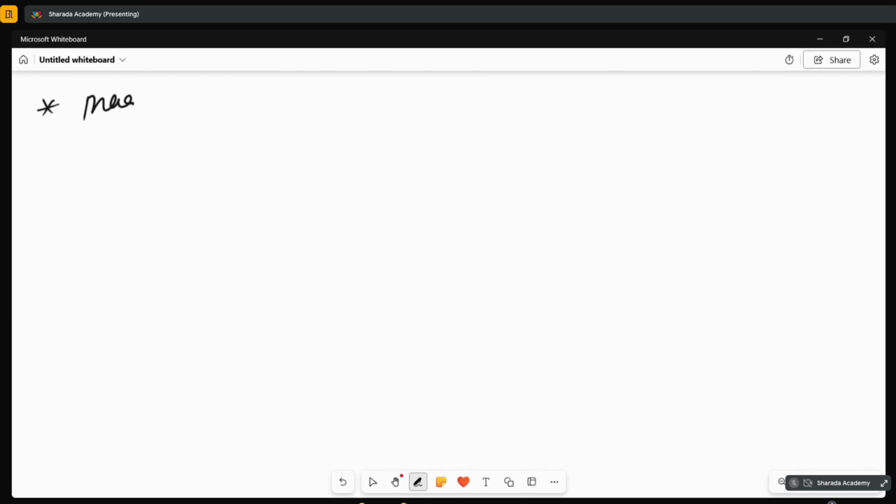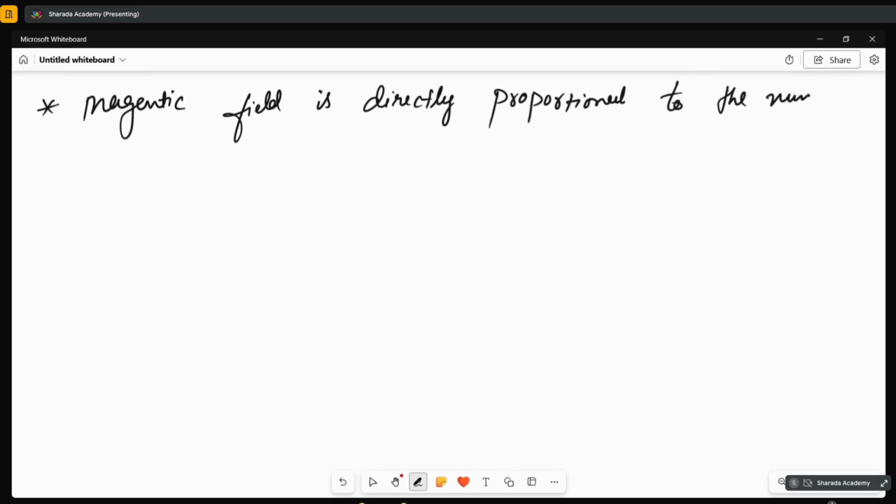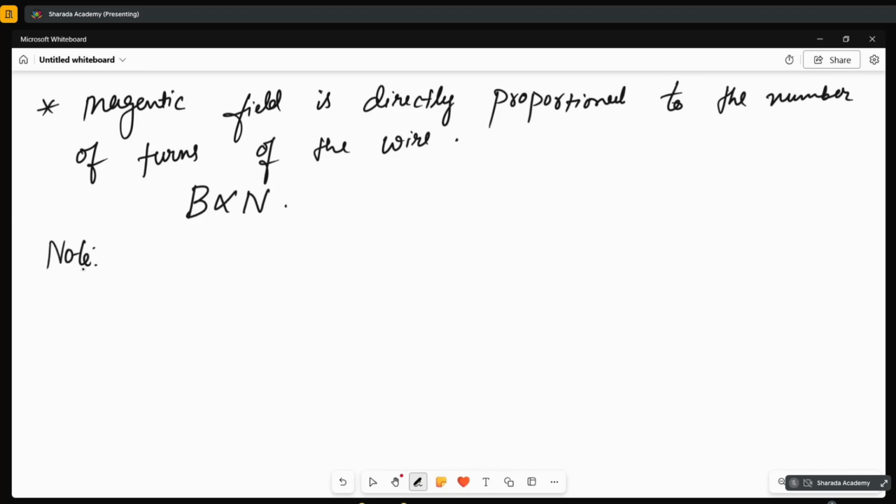Magnetic field is directly proportional to the number of turns of the wire. So B is proportional to N. What is the reason? Write a note. Sometimes they ask for the reason, so you should write that.